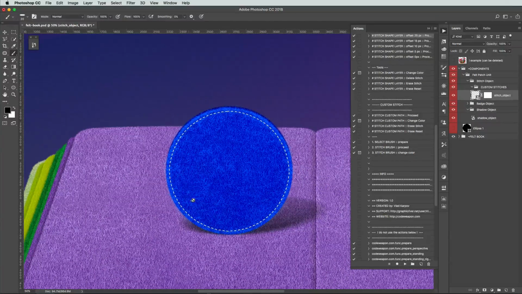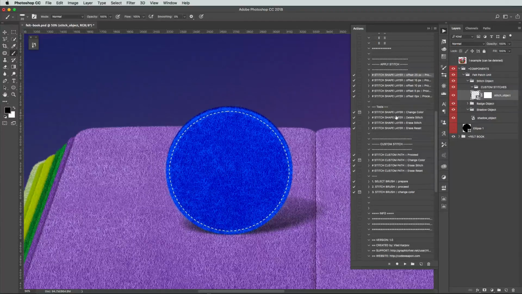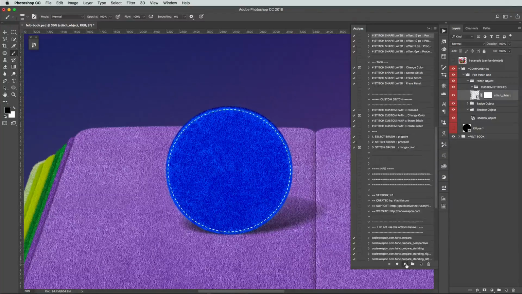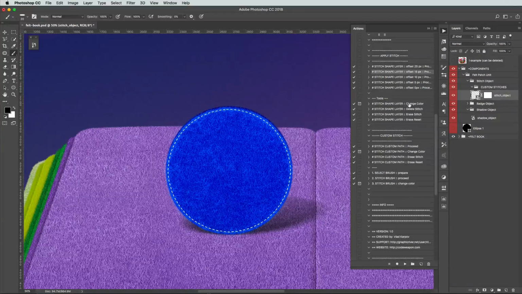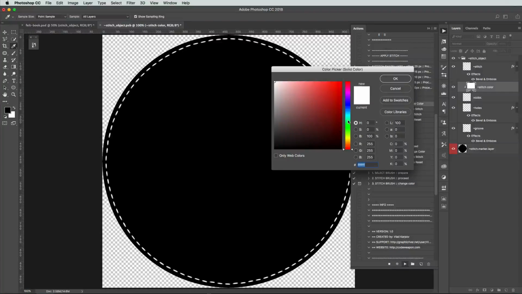In addition, we have several handy tools that help us work with the stitch. You can delete stitch. Okay, let's apply it back again. Also, we have the ability to change the color of the stitch. See how it works. Select our Stitch Smart Object layer and play the Change Color action.